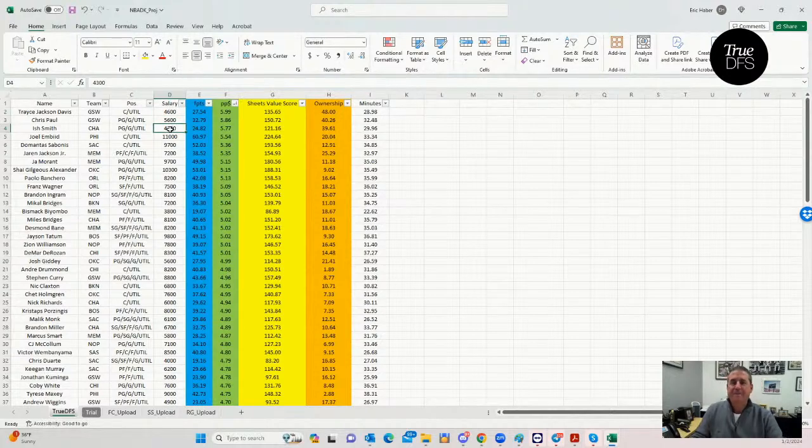So ownership is going to be really high. But I do believe that it is going to be a slate where you can pay up, as opposed to some of the others that we've encountered in the last several months.